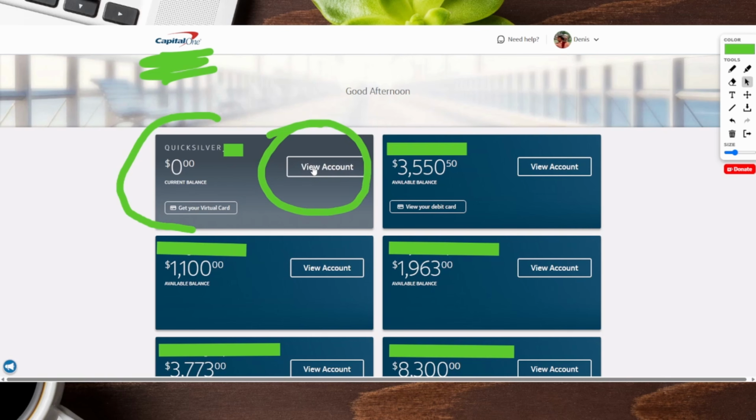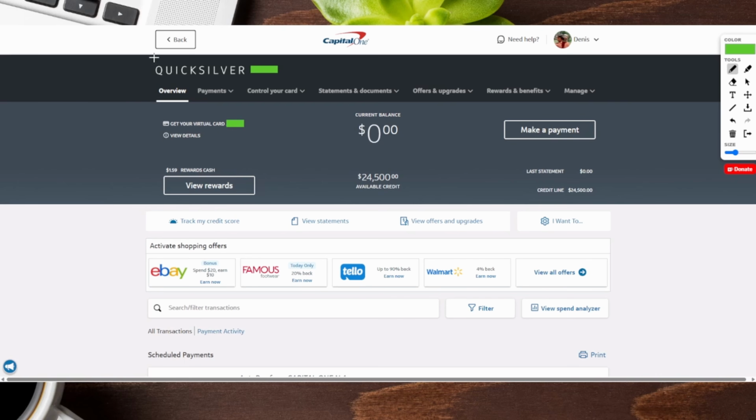Again, whether you have the Venture card, the other credit cards that they have offered for you. So just go ahead and click on the one you have. And that is going to take you to your cards overview page here for you. Now, there's a couple different ways to get to this same place here for us. So the easiest way for us is going to be right over here towards the middle of the screen. It says View Offers and Upgrades. Let's go ahead and click on this.